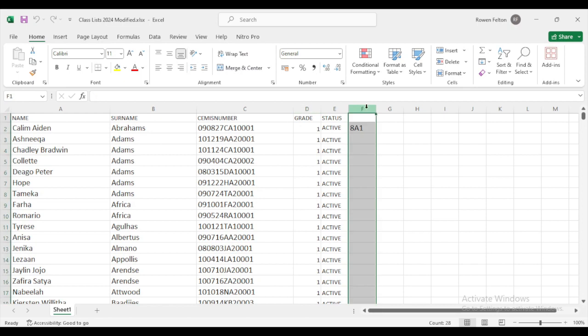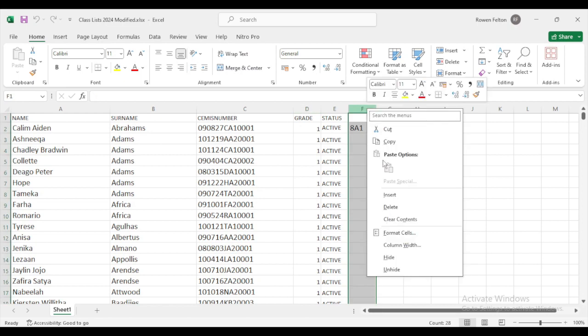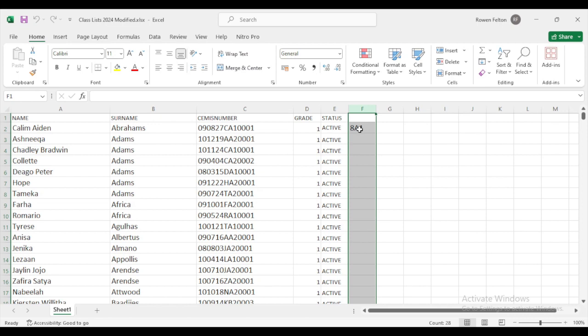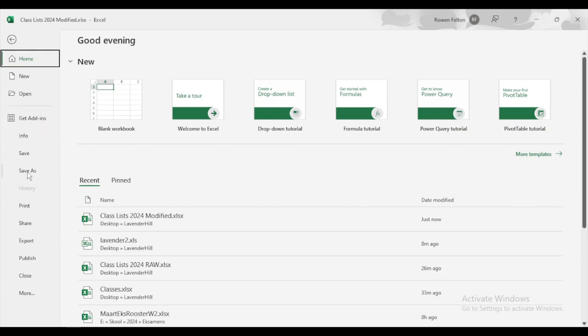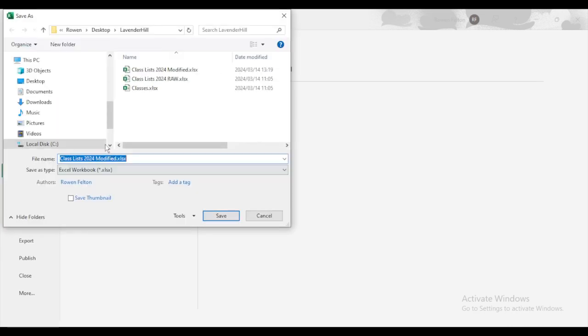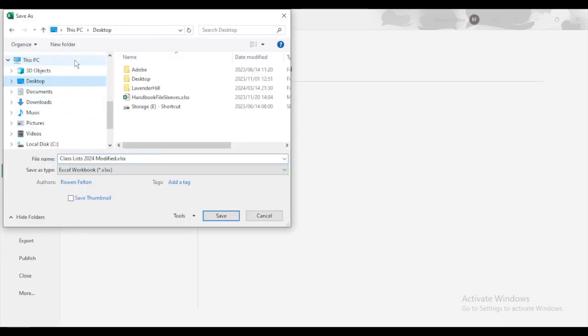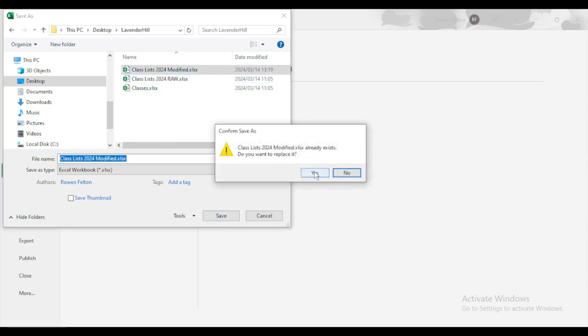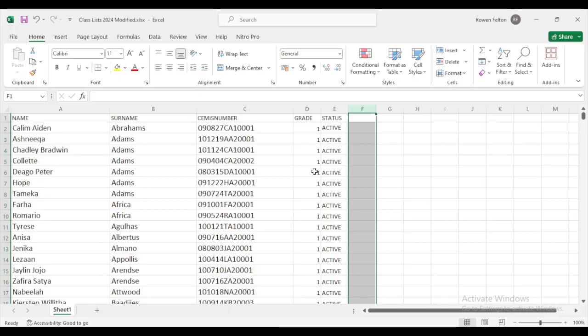What I'm going to do now is delete this column that I created here, just to show you that this is 8A or 8B or whatever. So I'm going to delete it. I'm going to save it now. Let me go to Save As, Browse. I'm going to save it on my desktop. There's the desktop, Lavender Hill. I'm going to save it as the modified list, save. I'm going to overwrite it. Okay, so it is there now.